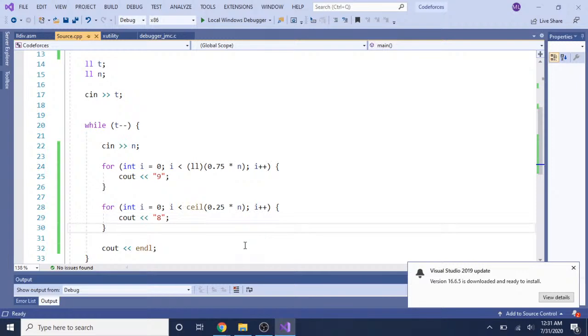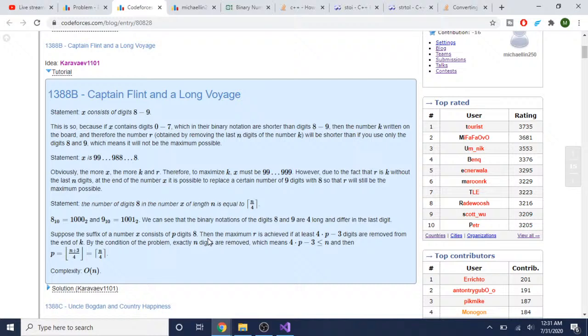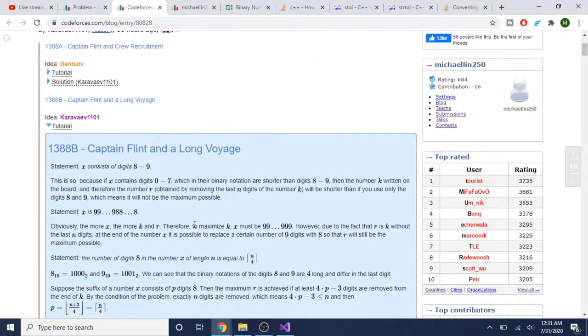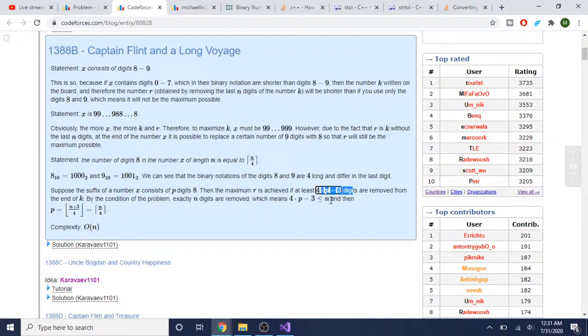I feel like this is kind of like a got you, you know? Like if you figured out the observation. It's not really like algorithms, you know what I mean? It's more like, were you smart enough to figure this out? Because the jump from here to here is pretty difficult to comprehend. Like 4p minus 3. How are you so sure that that's right?